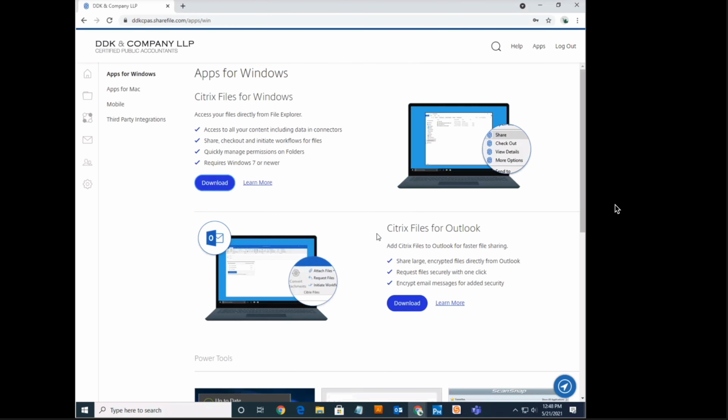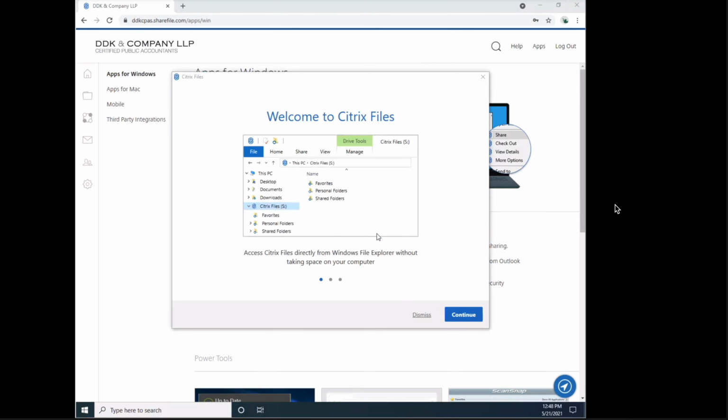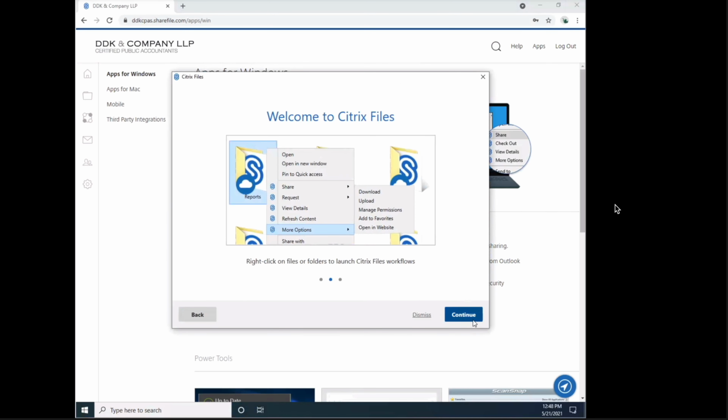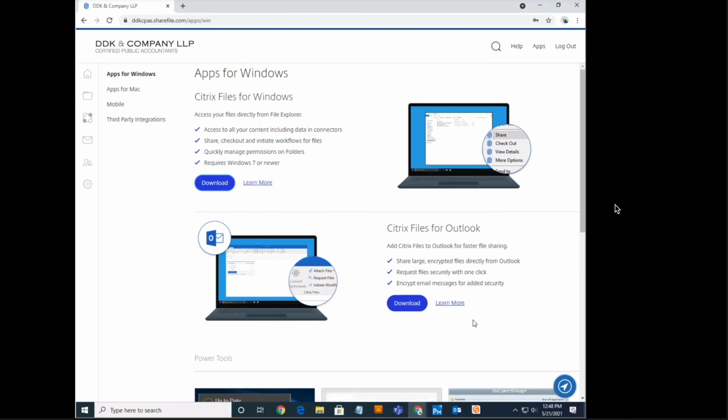It's going to take some time, but eventually this window will pop up. And it's a welcome page. You can read through it, click Continue. It gives a little tour. Click Done when you've finished, and your Windows Explorer will open up.